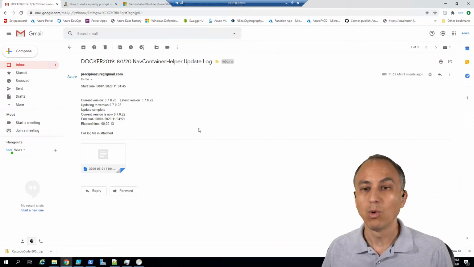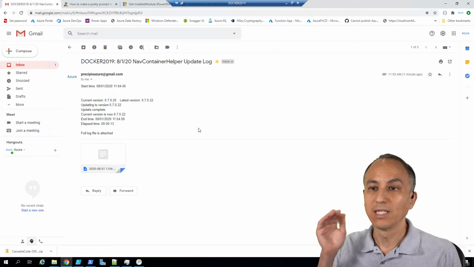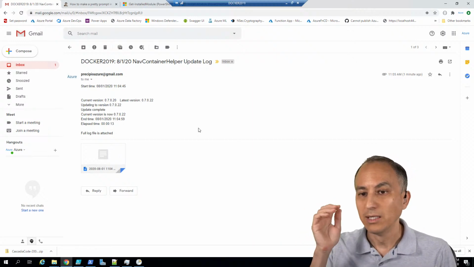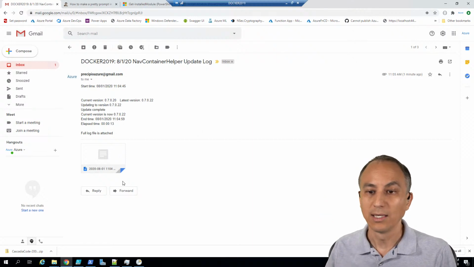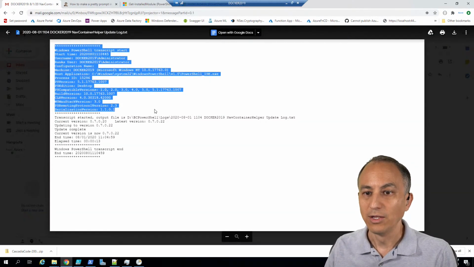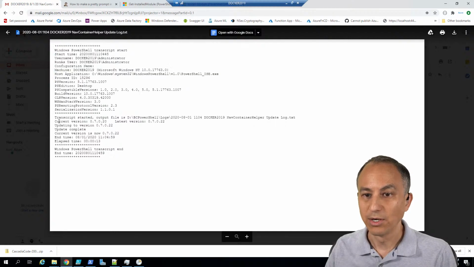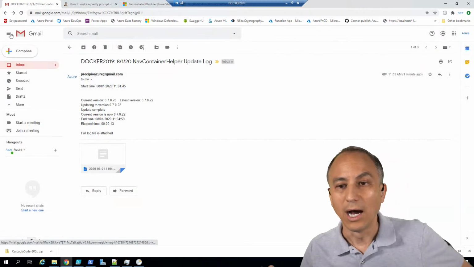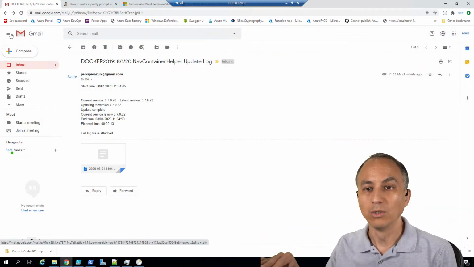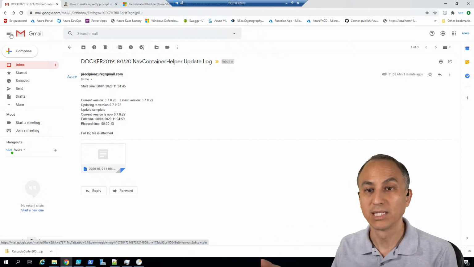So this is what I wanted. When the NavContainerHelper update script runs, I want an email telling me what happened, and here I have the full file attachment. And so this is the full transcript: started, current version, updating to, update complete. And so pretty straightforward. So now I won't be surprised by an updated NavContainerHelper. I will receive the notification and say, hey, this got updated.